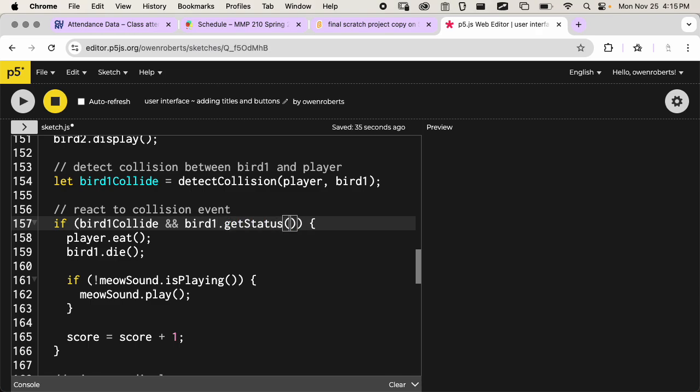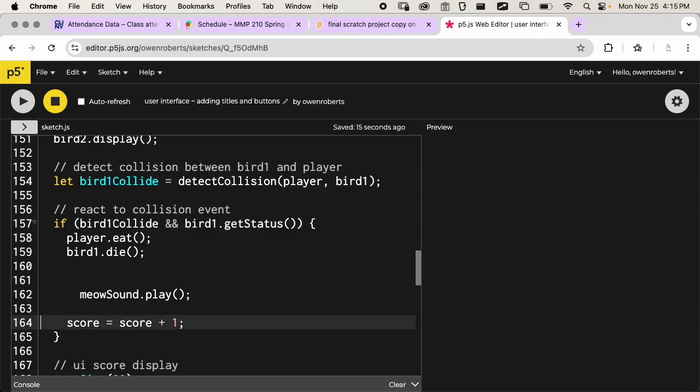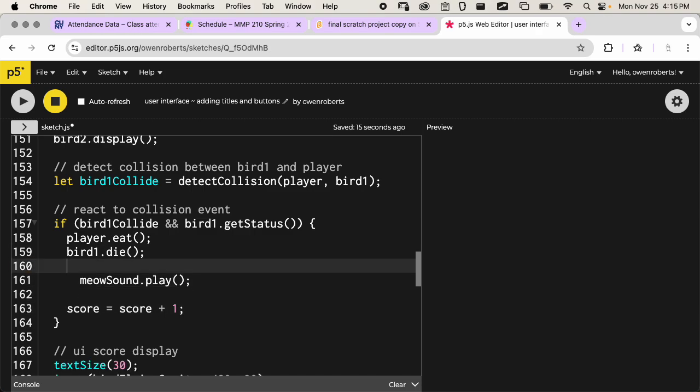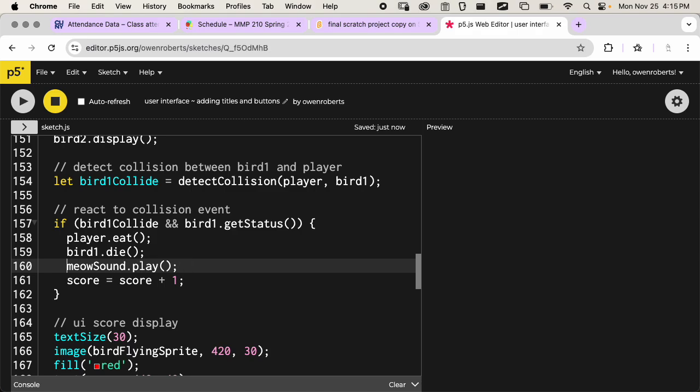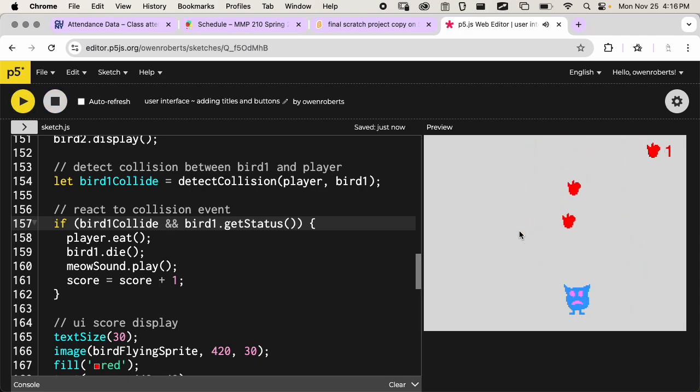If the get status is true, that means that the bird is alive, and so all of these things can happen. And now they're only going to happen once. So we can actually remove this sound code, and we can leave the score, and all this stuff should work great. Let's give it a try. When the bird dies, it will set is alive to false, and so then bird.getStatus will be false, and this whole thing will only happen once. So let's run that. Okay, so now we can eat the bird, and we just get 1 point.